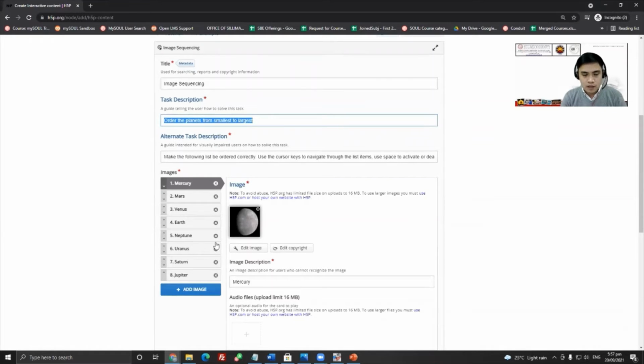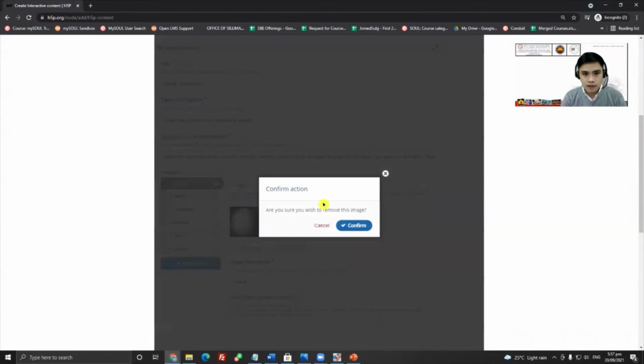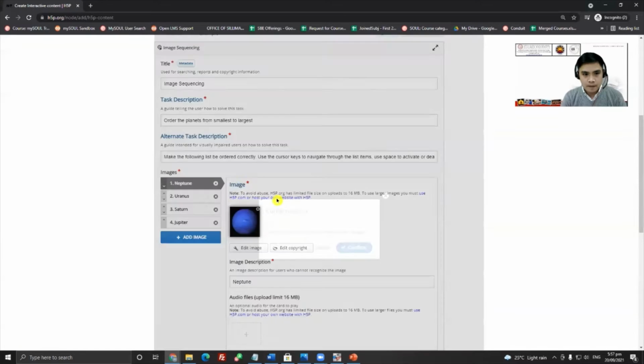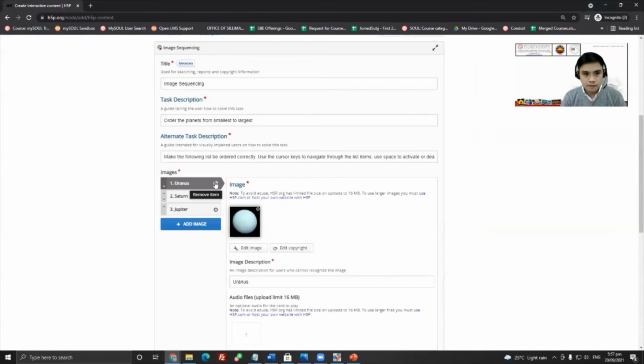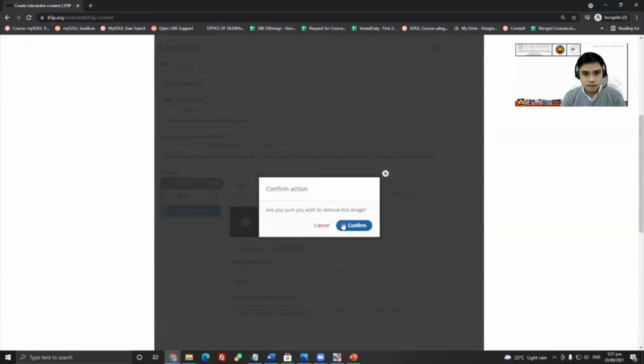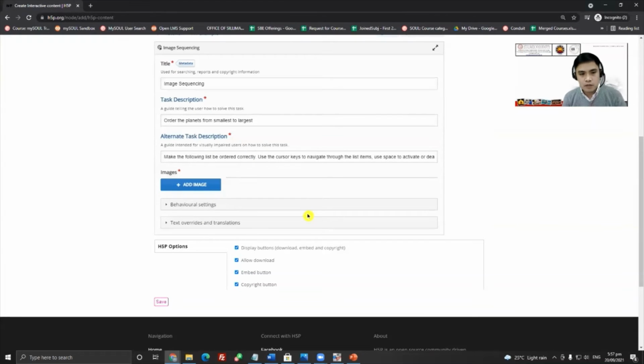Okay, so it's the same with other contents. To remove an image or to remove a card, you simply delete that particular image. On the right side, there's a delete button. Click that one and basically remove everything. Now that it's clear, we're now going to add our images for image sequencing.